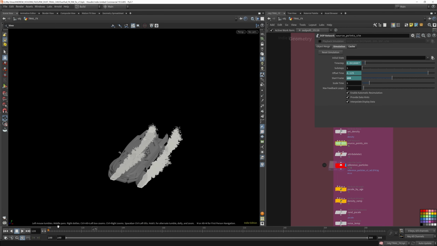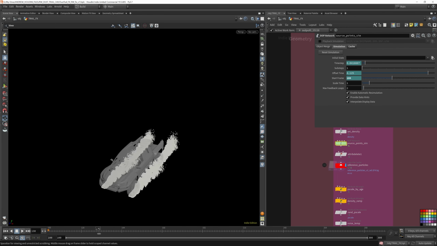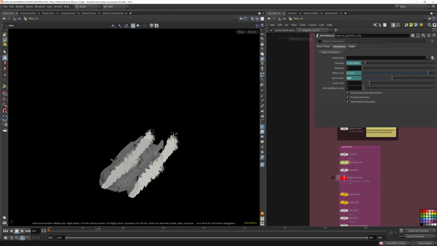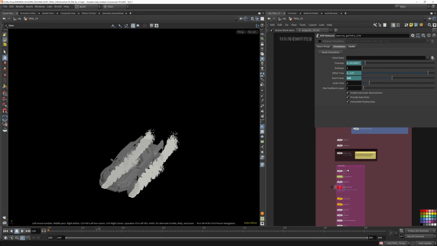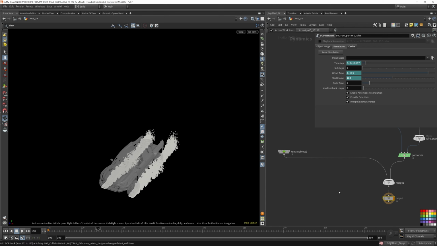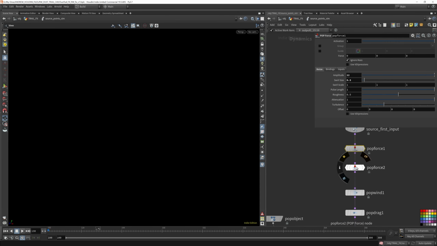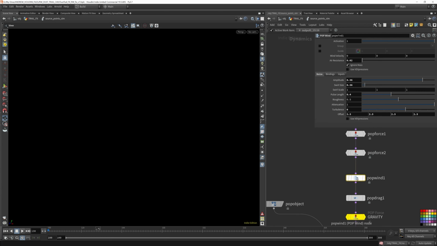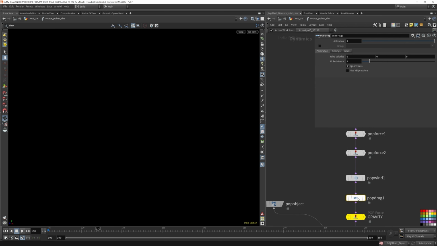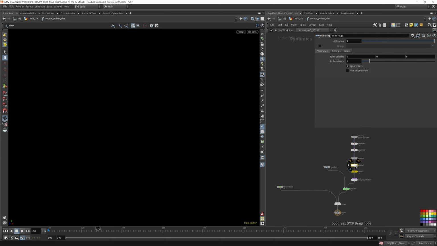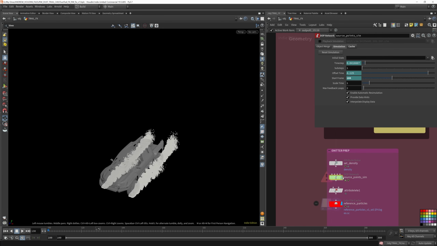Yeah, so it's just these sort of particles like this. If we take a look here, it's the same idea. If we jump inside here, it's just a bit more of a simple pop sim. We've got some pop force as we did before, some more pop force, some wind on this, some pop drag, gravity, and out. So this is just a bit more of a traditional looking pop sim.